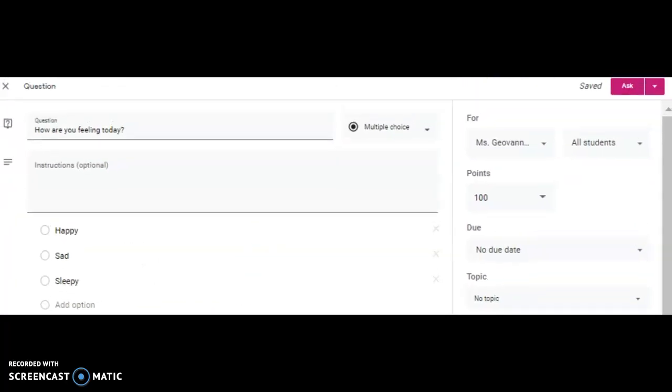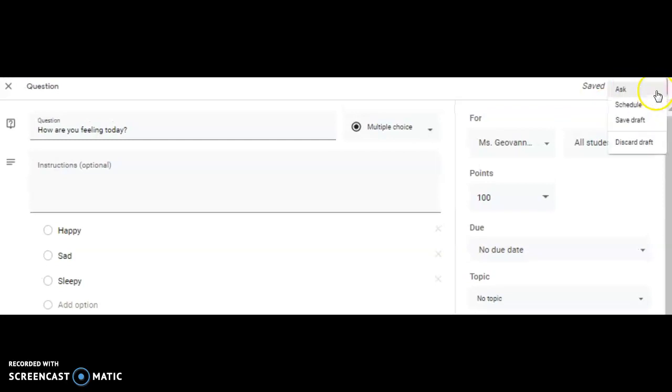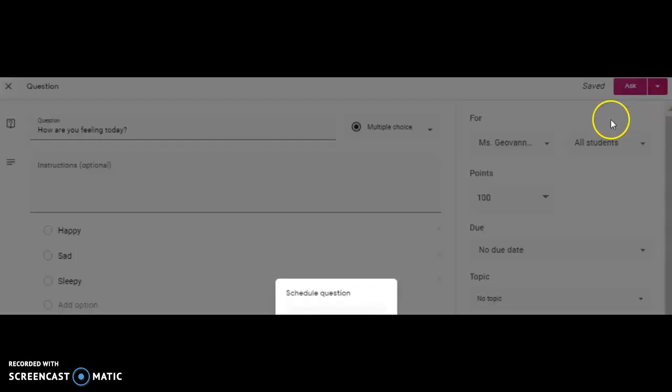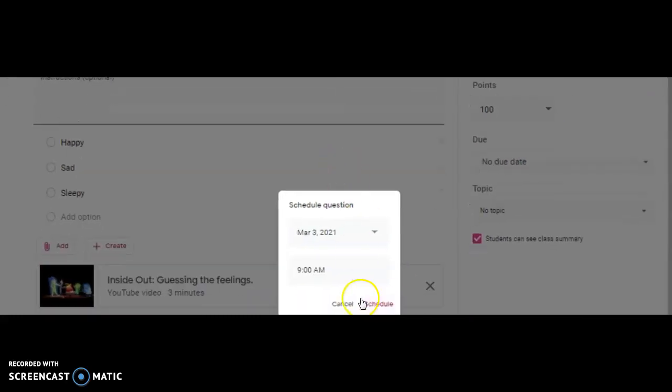And you could ask it right there at that moment, or you could schedule it by clicking this bottom arrow next to ask. Schedule it, you pick your time, you pick a date, and you click on schedule.